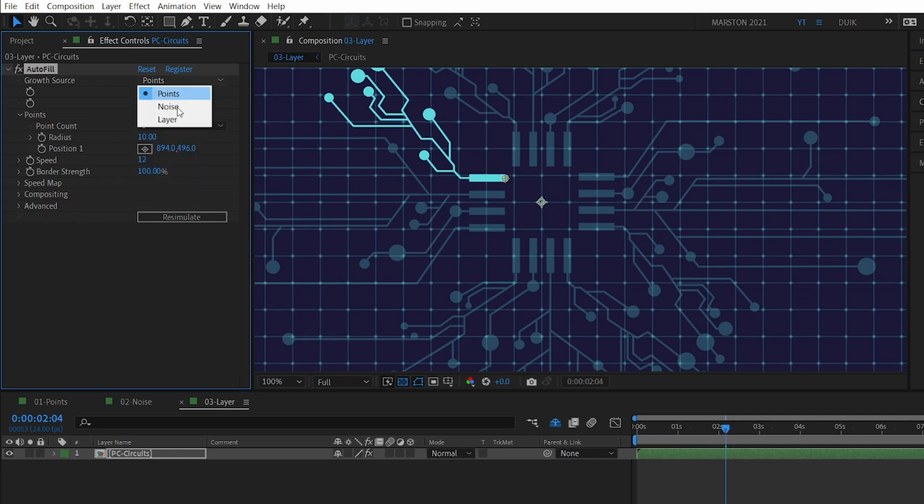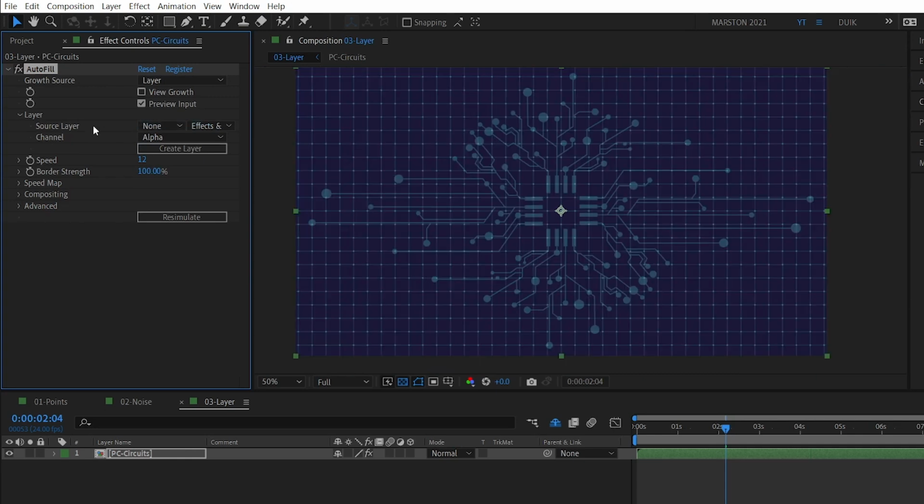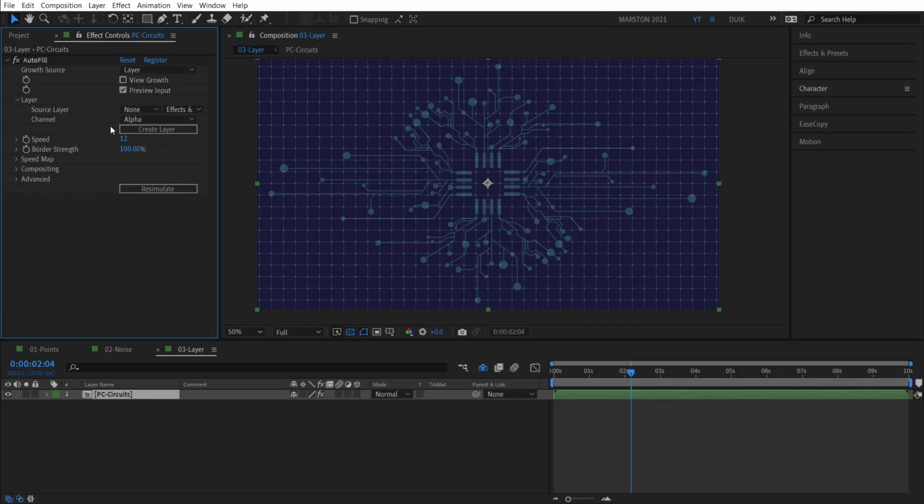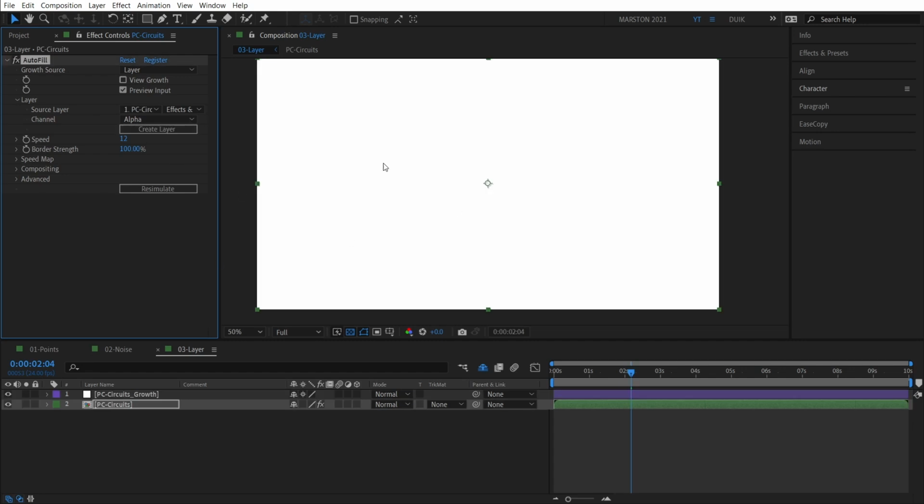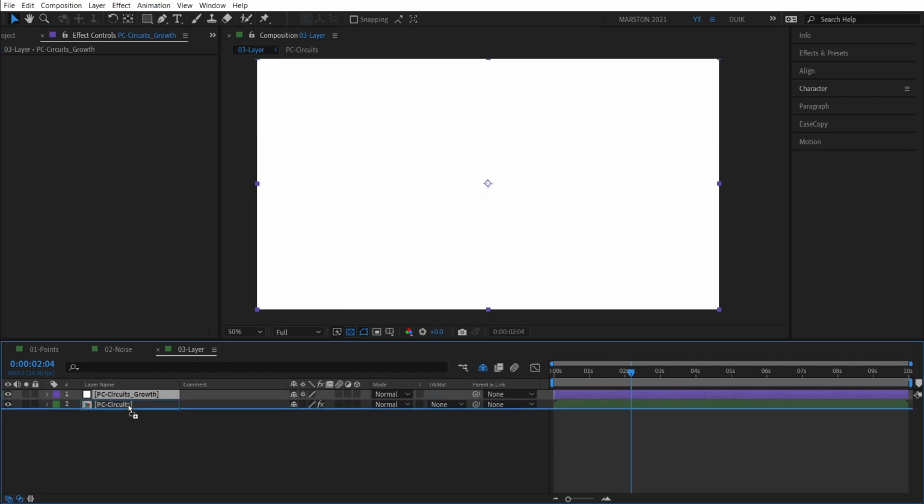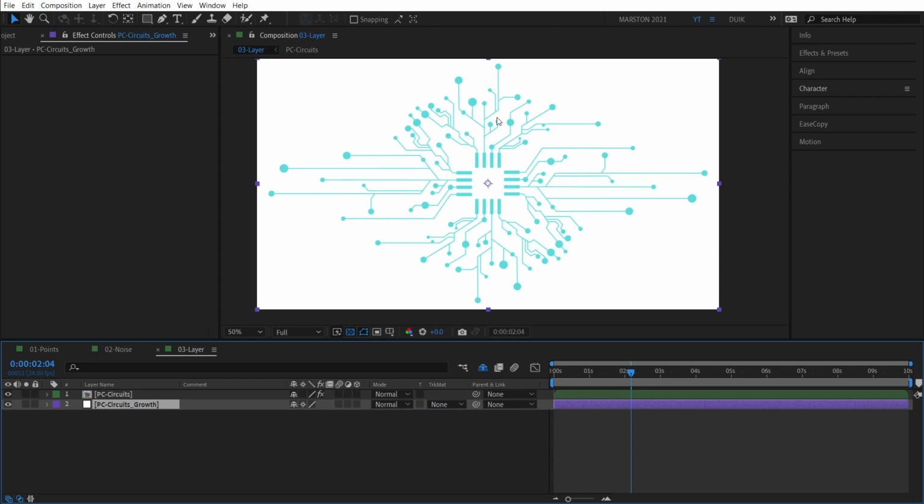So in this case, we can switch to layer mode. Now we have the option to choose a layer that we can use to start this animation from. Either it's alpha or it's Luma. We also have a button called Create Layer. And if we click that, then Autofill creates this white solid layer. And I'm going to put that behind our circuit so we can see what's going on. And now we can use the alpha of this layer to start our animation.